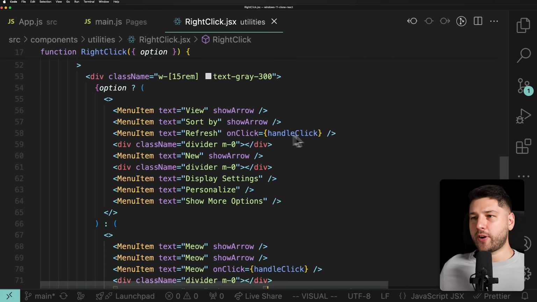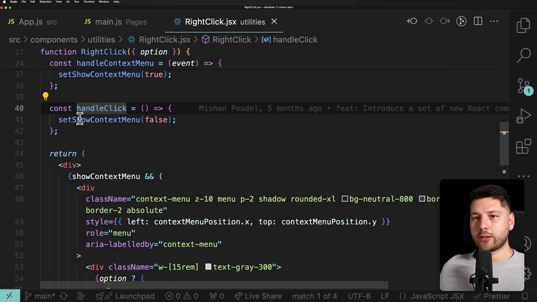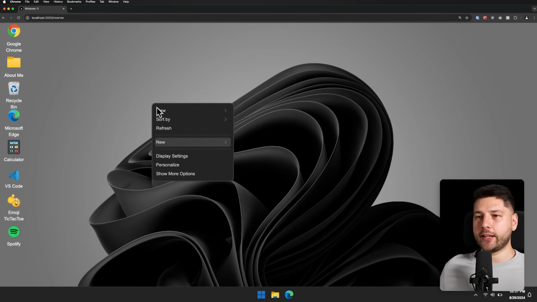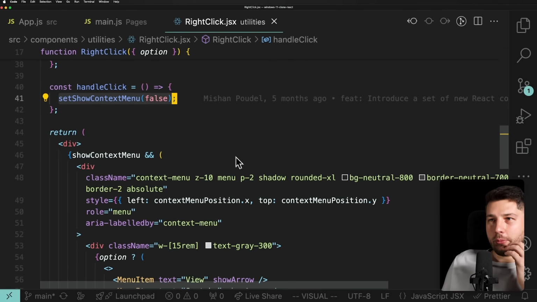Which one has it? Refresh has handle click. What does handle click do? Set show context menu false. So if I go here to refresh, yeah, it toggles the menu off. There you go. So now we have this right click menu.